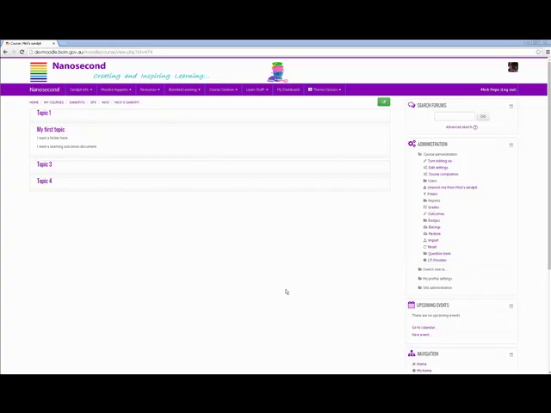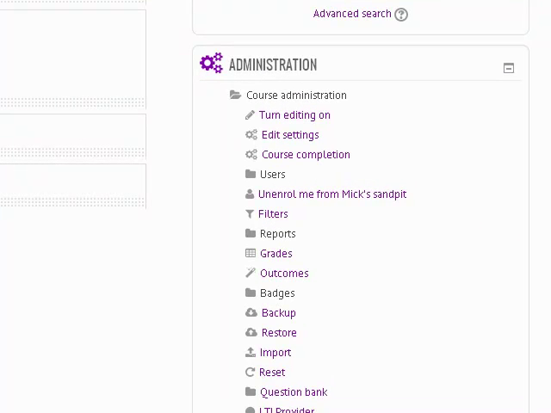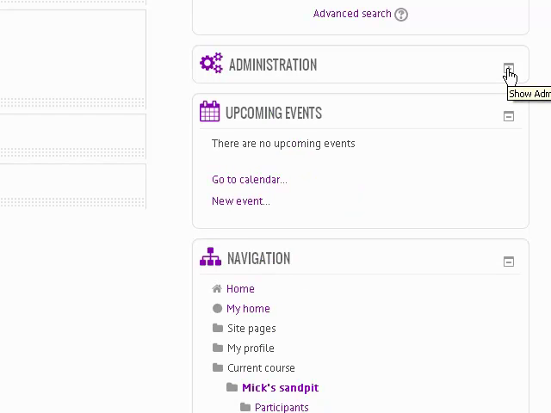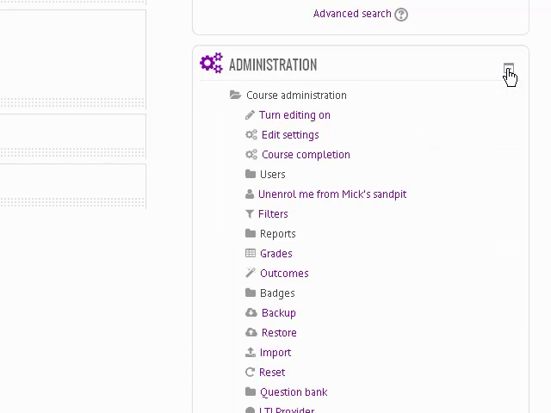In this video, we're going to explore the administration block. Blocks are extra areas that you can add to your Moodle course that can sit on the left or the right hand side of the screen. One of the defaults is the administration block. Some block basics. If I click the minus sign, I can minimize my block, and if I click the plus sign, I can maximize my block.